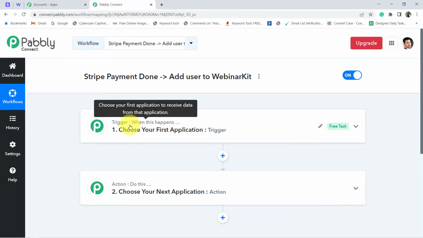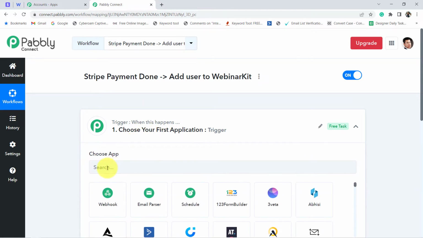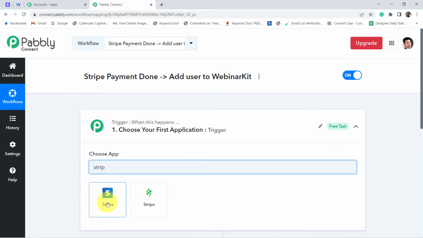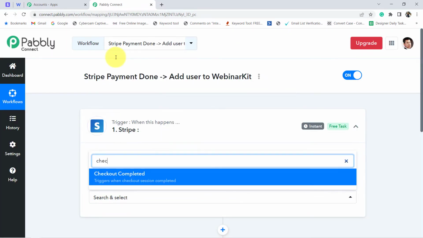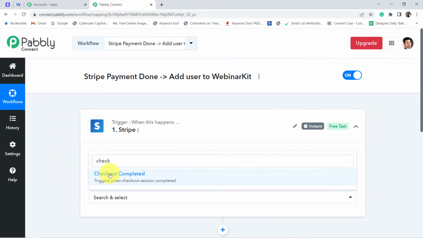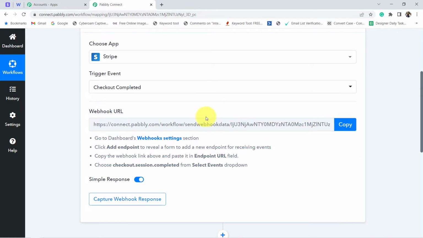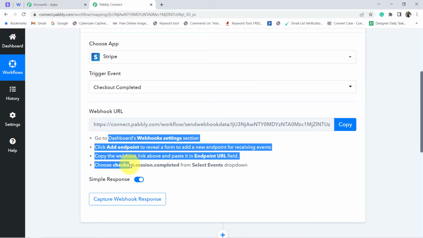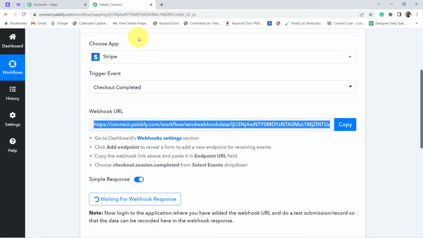According to our use case, when the payment is captured in Stripe payment gateway application, add the very same user to WebinarKit application. That is why here I am going to choose Stripe payment gateway application as my first application, and in trigger event I am going to use checkout completed because I want to trigger it whenever the checkout is completed. Now you will see a webhook URL and some set of instructions. So I am going to copy this webhook URL and paste it into Stripe payment gateway, and this is how I am going to build the connection between Stripe and Pabbly Connect.